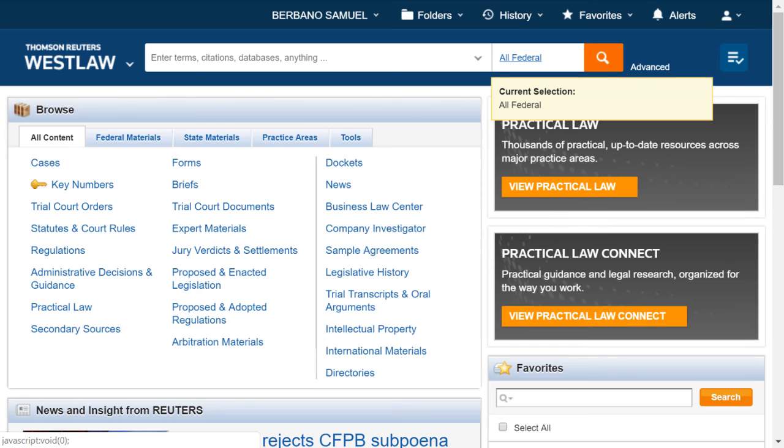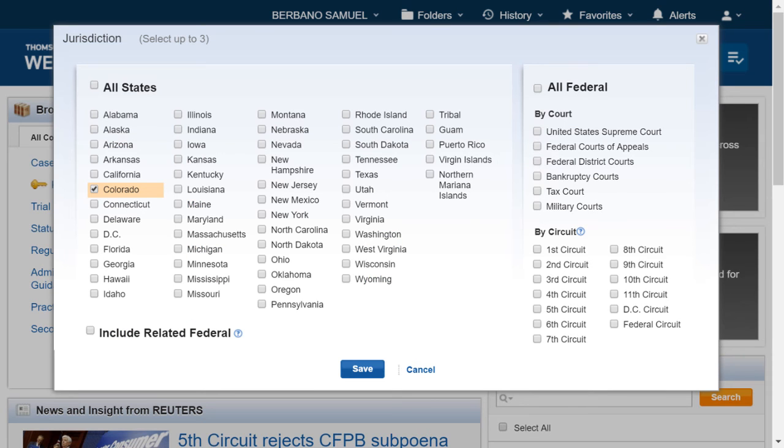You could use that big box search. But first, before you do, make sure your jurisdiction is correct. I'm going to click on All Federal right up there in the white. And I'm just going to check the box that says Colorado. If you're working with federal statutes and cases that might also apply to your fact pattern, that's the button to click over there. Here we're just looking at the Colorado state statute and state cases. When you're done, hit save.